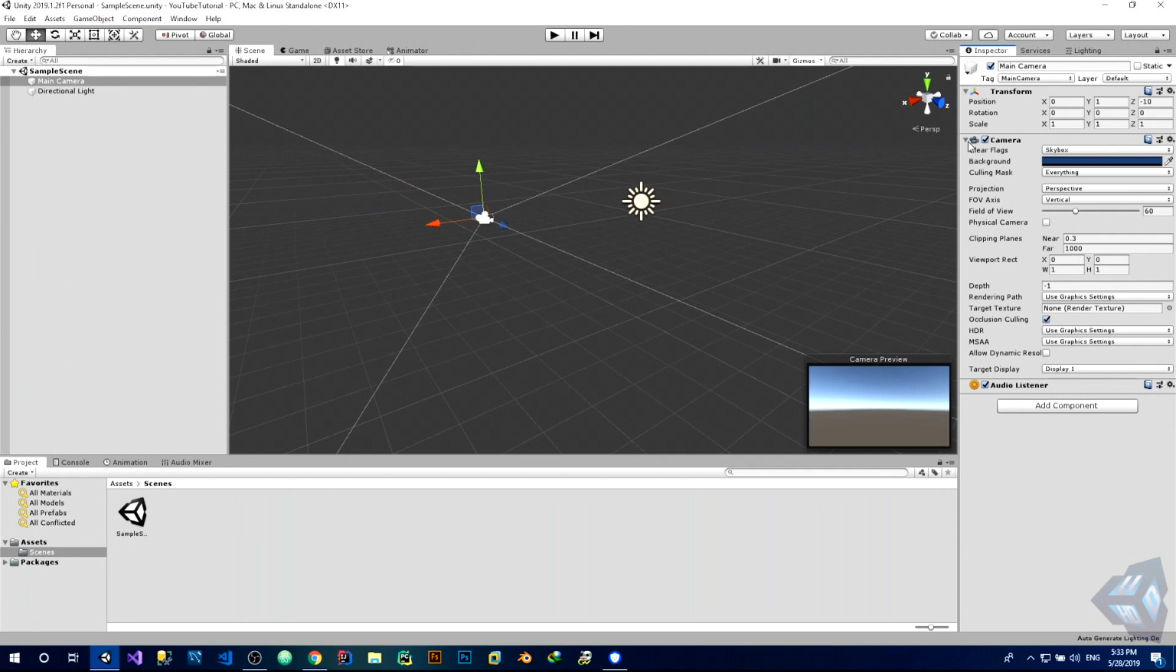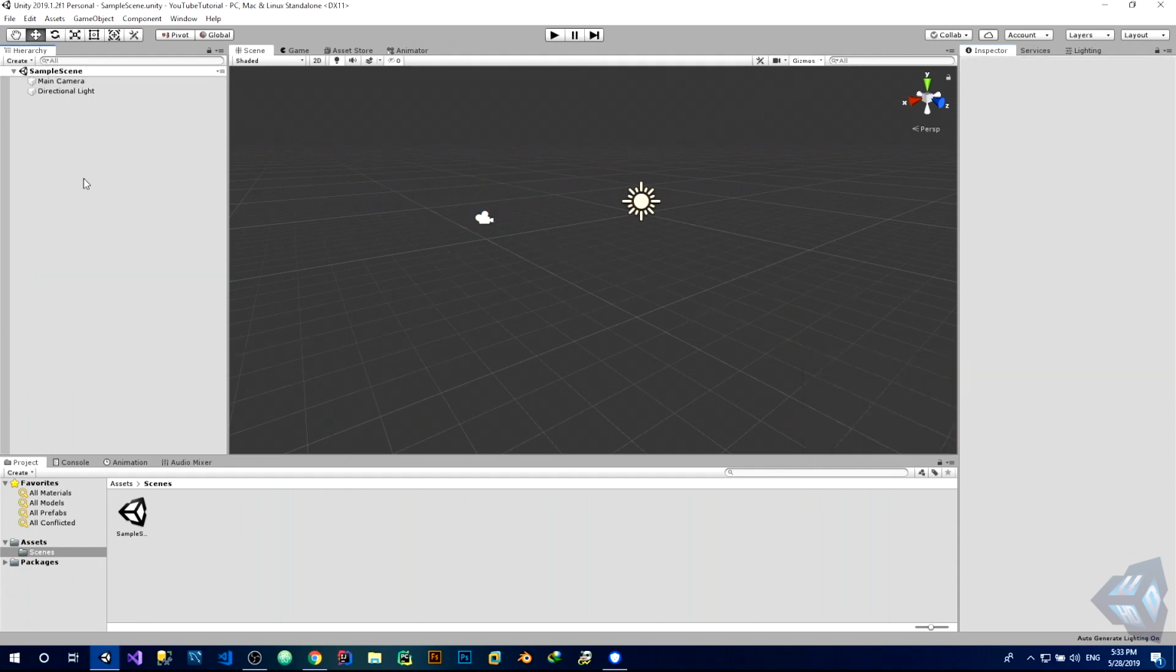Also, we're not going to talk about these things right now. These are the features of camera components that we will focus on in other tutorials. So, what have we got in this position? These are the tools that we use to do different things with our objects.